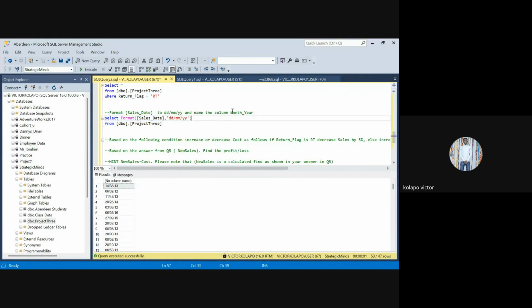Then I said to name the column as month year using AS. It's as simple as this, and this solves your question. You don't need to drag yourself so much. If I need the year to be complete, I can use four Y's, and then I'll have my year complete. But the actors will do just two. So your formatting is actually as simple as that.